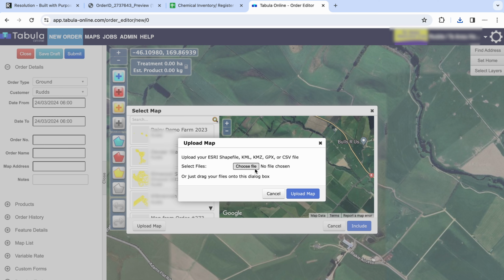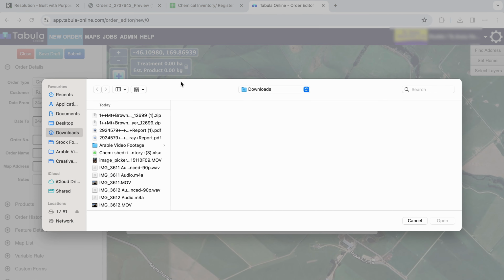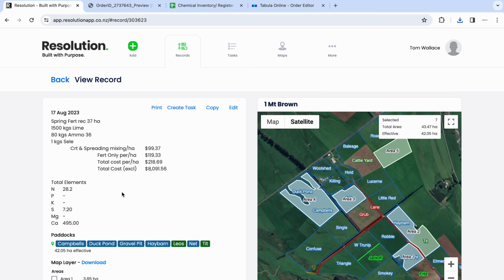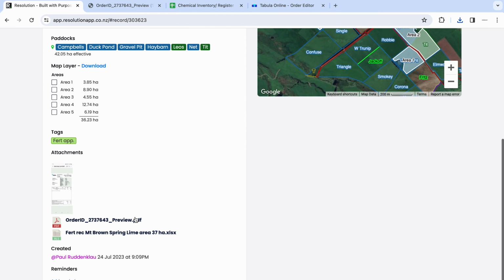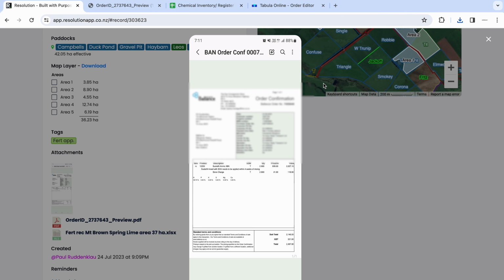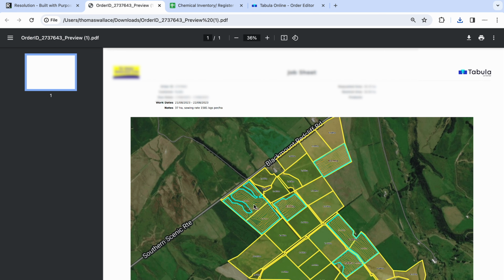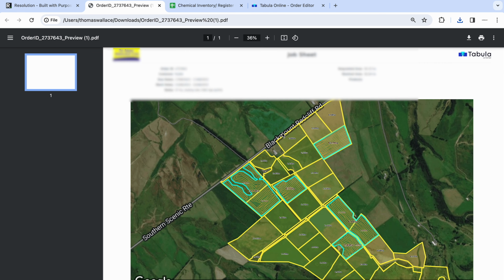We can export these map layers out of Resolution to be put into the headset of a spreader truck, helicopter, aeroplane, etc. for a contractor to complete the job. Once the job is done, the map can be exported back out of the third-party application, such as Tabular, and attached to the record as proof of placement.